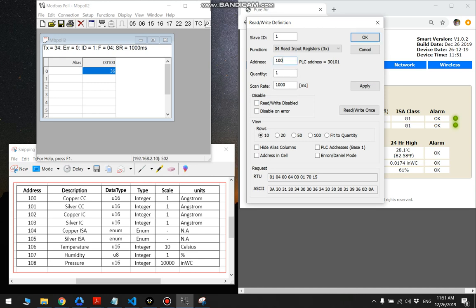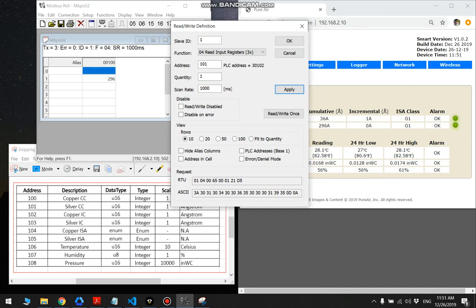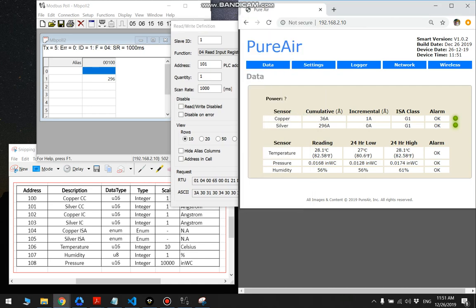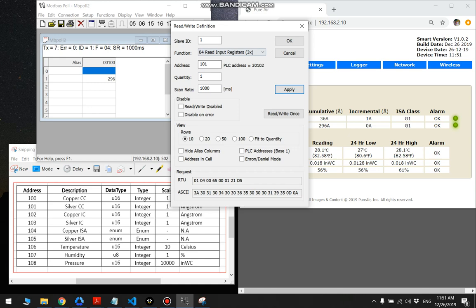Now let's check address 101, and we read 296, that is nothing but the silver cumulative value. We can also do multiple read. If I write quantity here, let's say how many registers we have, 100 to 108, so we have a total of 9 registers. So we'll apply, and our addressing should start from 100, otherwise it will show illegal data address because we are going beyond our address table.